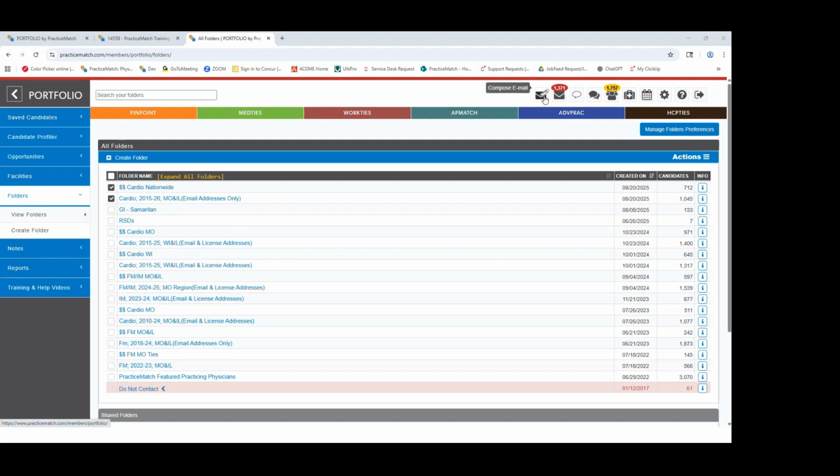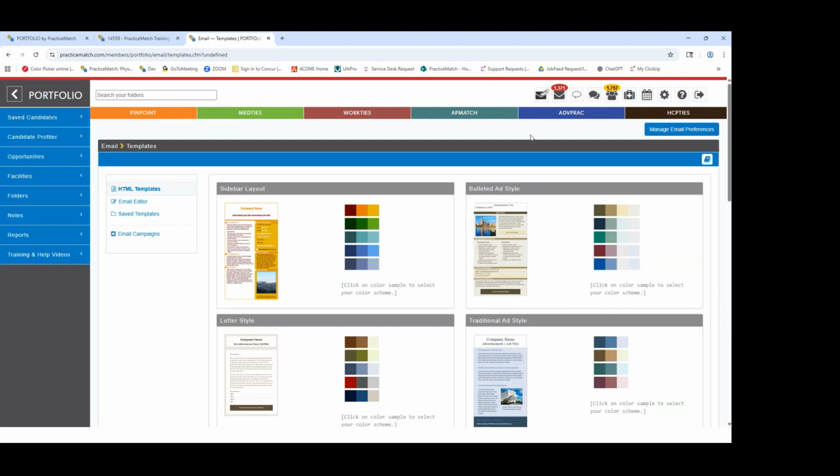Once we've selected our folders, we will go ahead and click on Compose Email. Now, there are several different email options available to you. Typically, I do tend to lean towards the email editor. That one just has a tendency to look a little bit more personalized, and there are different ways that you can customize it to look even more so.